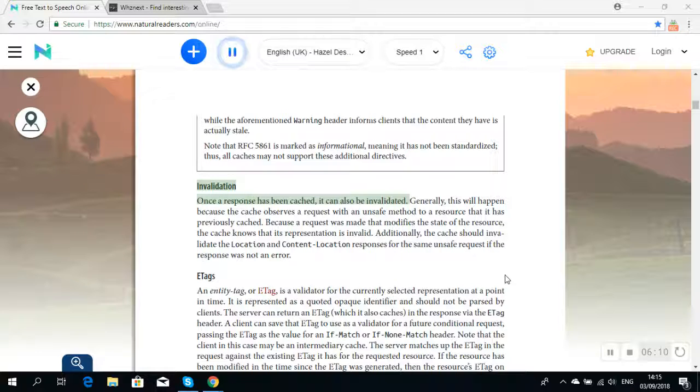Invalidation. Once a response has been cached, it can also be invalidated. Generally, this will happen because the cache observes a request with an unsafe method to a resource that it has previously cached. Because a request was made that modifies the state of the resource, the cache knows that its representation is invalid. Additionally, the cache should invalidate the location and content location responses for the same unsafe request if the response was not an error.